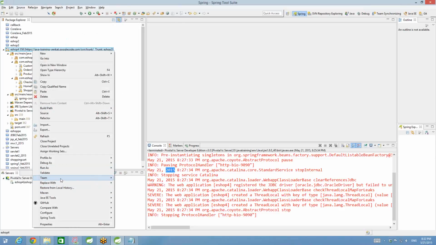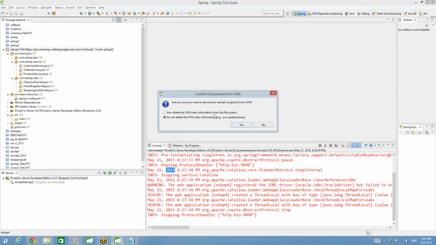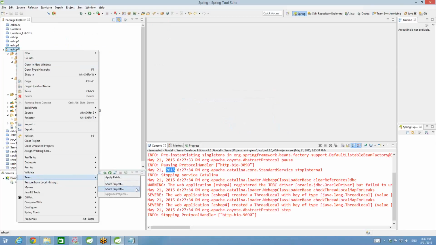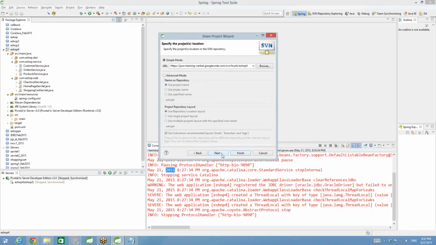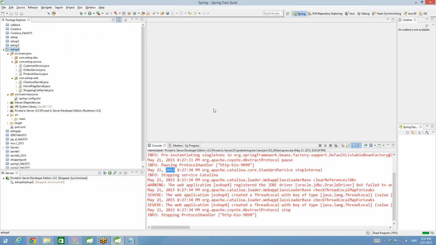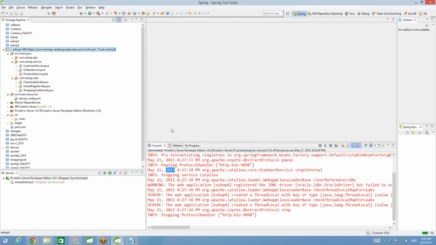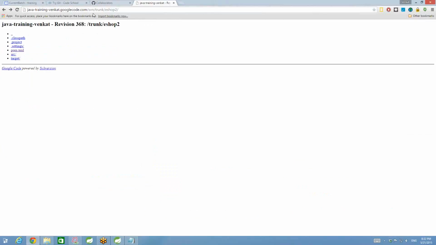So what I'll do is team disconnect, also delete subversion. Now that's my bad, I did not realize. Because when I copy paste, all the subversion metadata also comes with it, right? So it's natural. It's very reasonable.